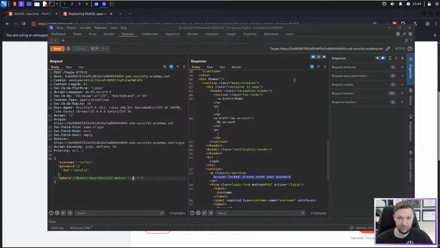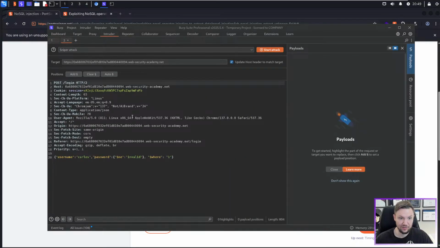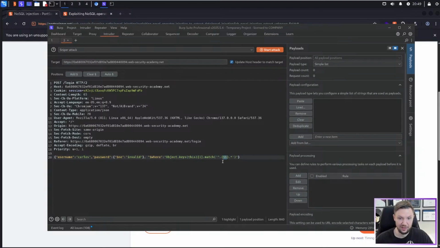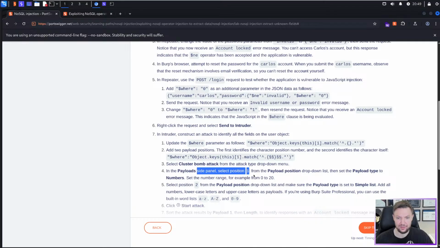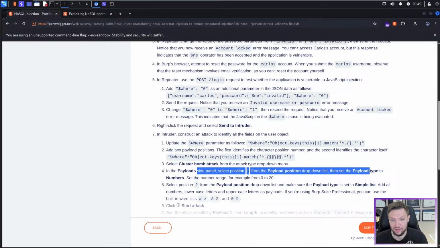So inside we will do, okay. Oops. We need to change the where clause to this. There we go. So inside the brackets we need to add a position, and then outside the brackets we also need to add another position, like that. Next, select cluster bomb attack from the attack type. In the payload, select position 1. So position 1 is numbers 0 to 20. Position 2, we're going to do all letters and numbers. Okay.